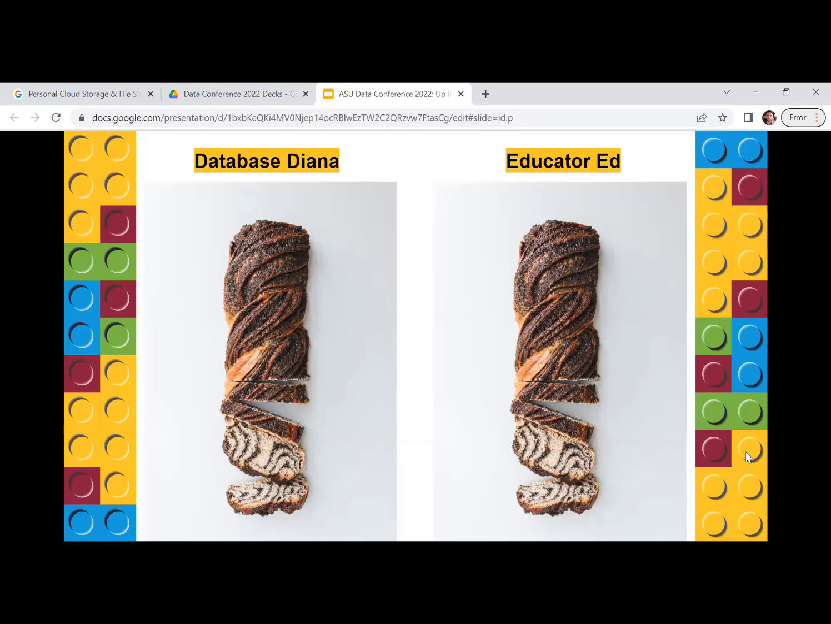Educator Ed, on the other hand, he's ecstatic. He actually made a chocolate babka without ever hearing about it before. And he loved working in Airtable because he didn't really have to know much about data or databases or all these other programs. Airtable's precise directions allowed him to come out with a chocolate babka.